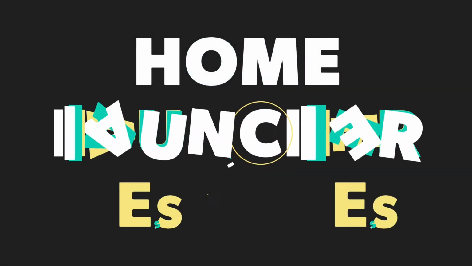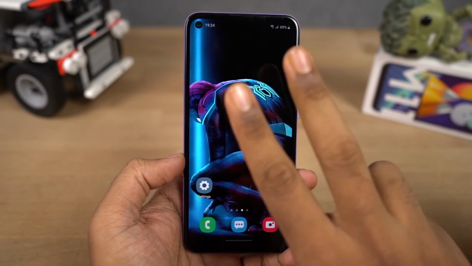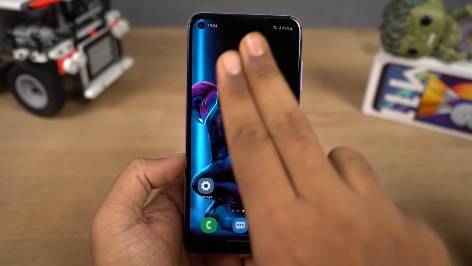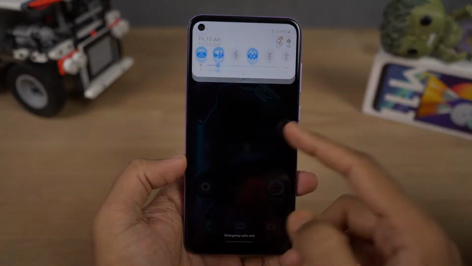Next we have home screen gestures. Now these are for notification bar. When you swipe down using a single finger on the status bar, you get the quick notification toggles, and then notifications. Now if you do the same thing with 2 fingers, you directly go to the notification toggle area.